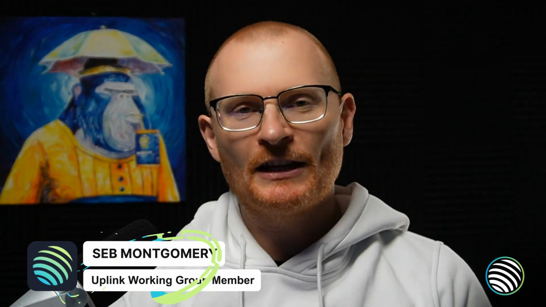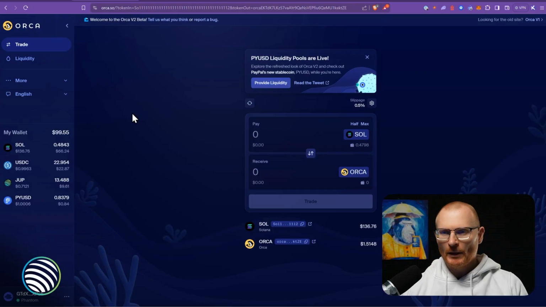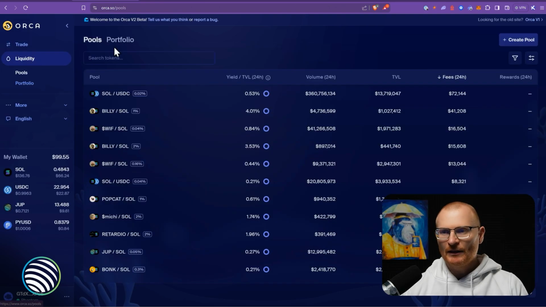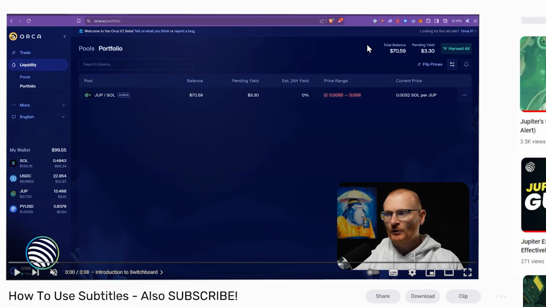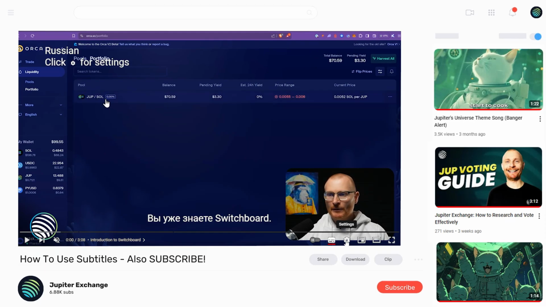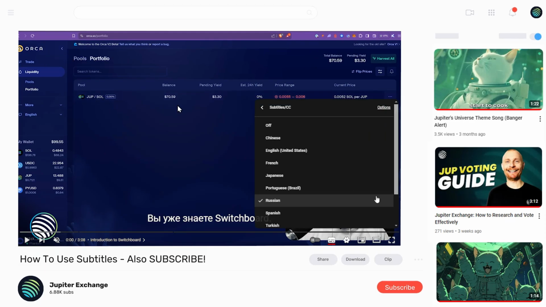So about 11 days ago, we jumped into Orca, we provided some liquidity. Now I'm going to check on that liquidity and I'm going to show you the next steps. So here we are at orca.so, then we can just click on liquidity on the left here and then click on portfolio. Our wallet has already connected, but if not, we just go and connect it as per normal. So you can see I'm in the dupe and sol pool and the balance is $70.